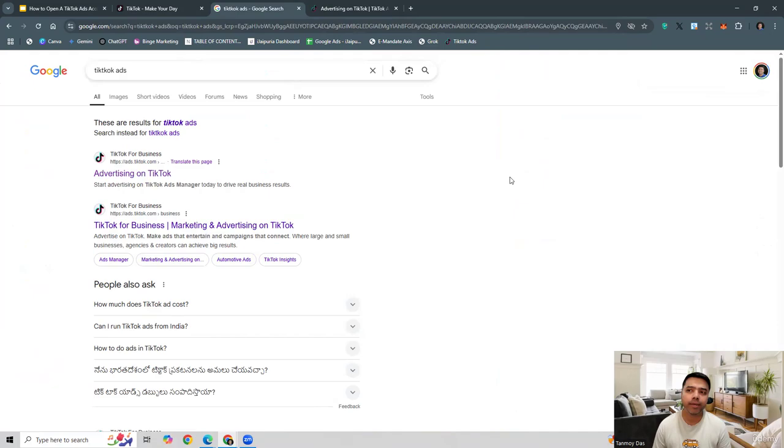Now, here you have to provide your business details like your business name, website URL, your phone number and your country specifically. At this moment, TikTok is banned in certain countries, like you will not get the option for US, India. So only countries which are available in the drop down are what you can choose from, and you can open a TikTok ads account.